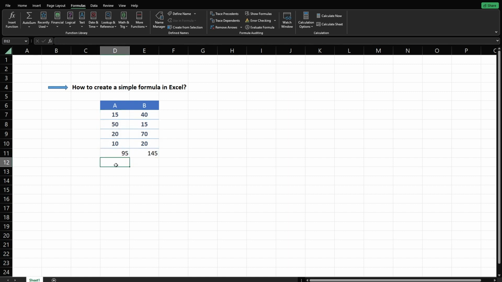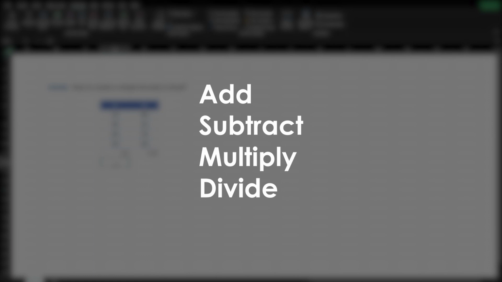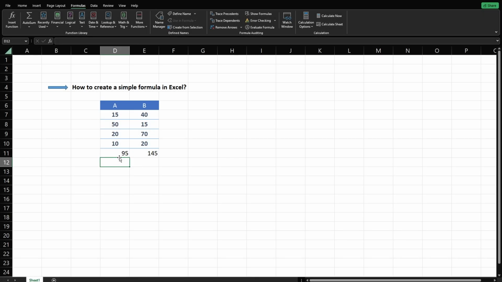Adding numbers is one thing in Excel, but you can do other math as well. Try some simple formulas like add, subtract, multiply, or even dividing numbers. So let's just start by multiplying.